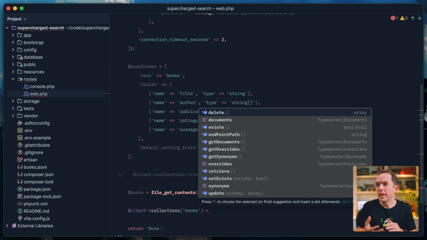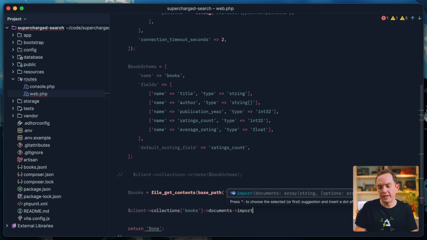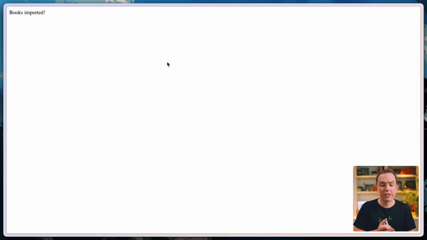All right, and now I effectively want to import a bunch of documents. And remember, a document is a synonym for a table row. It's just Typesense speak for a table row. So let's say for the documents, let's import all of these books. And then we'll say books imported. All right, so back to the browser, refresh, and sure enough, we get books imported.